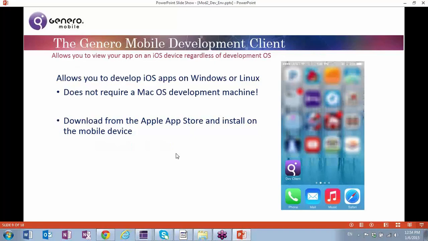Here's more about the Genero Mobile Development Client that you can use with iOS development. This is what allows you to work with iOS regardless of what development platform you have to work with. So if you don't have a Mac, you can still do development for iOS if you use this Genero Mobile Development Client. That's exactly what it's for. So this lets you do the development for iOS apps on Windows or Linux. You don't have to have a Mac.